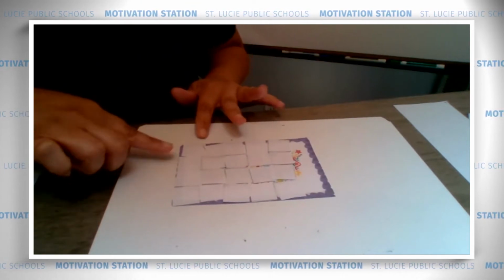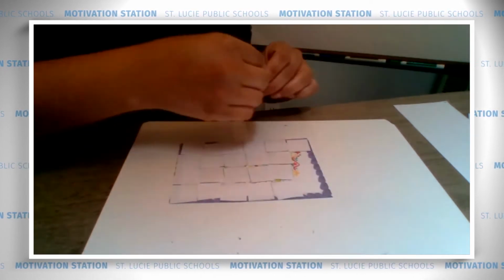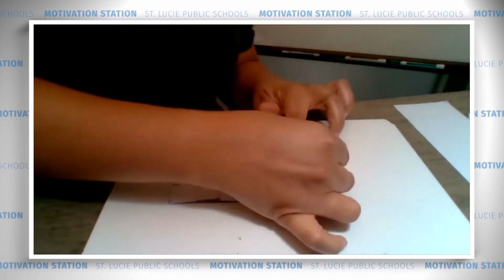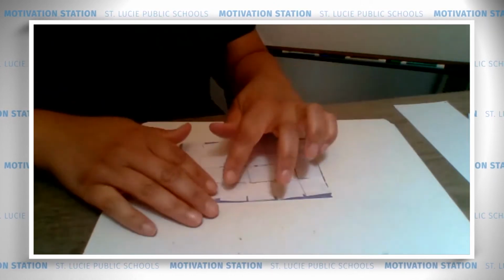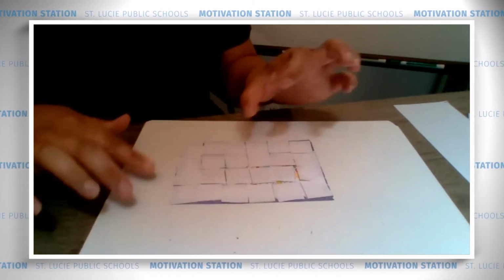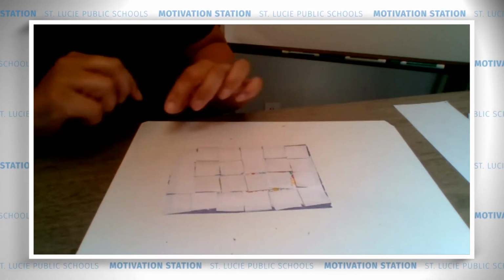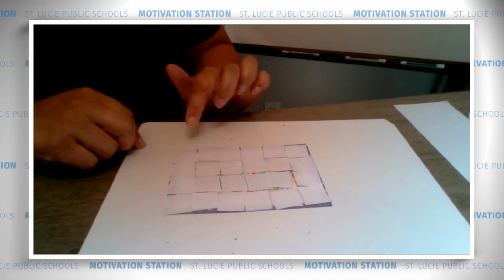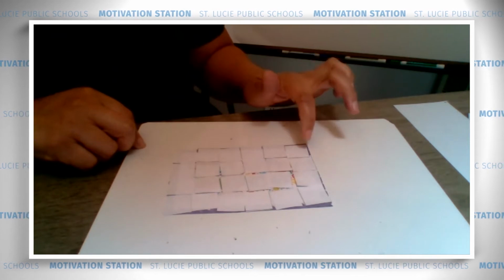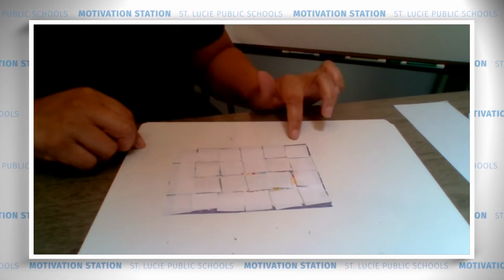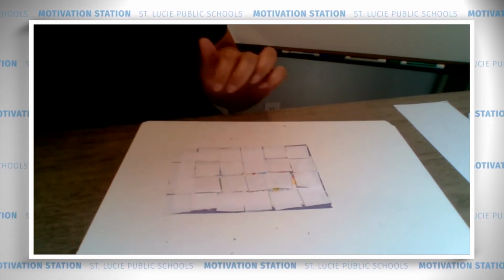Notice here, I have 1, 2, 3, 4 rows. So I already know there will be 4 rows here, but I don't know how many squares will be in each row. Okay, so we're gonna think of our 4 rows as our groups. We have 4 equal groups here. And within those 4 equal groups or 4 rows, how many squares do I have? 1, 2, 3, 4, 5, 6. There are 6 squares in each row, or 6 squares in each group.